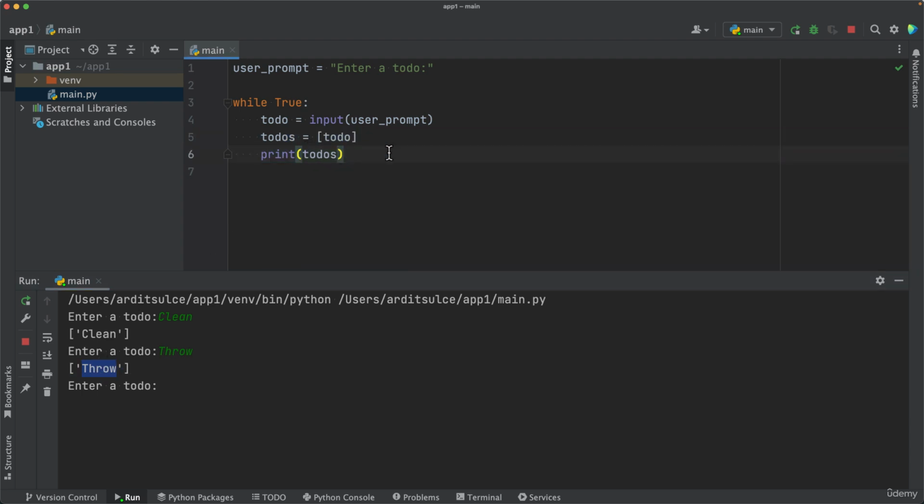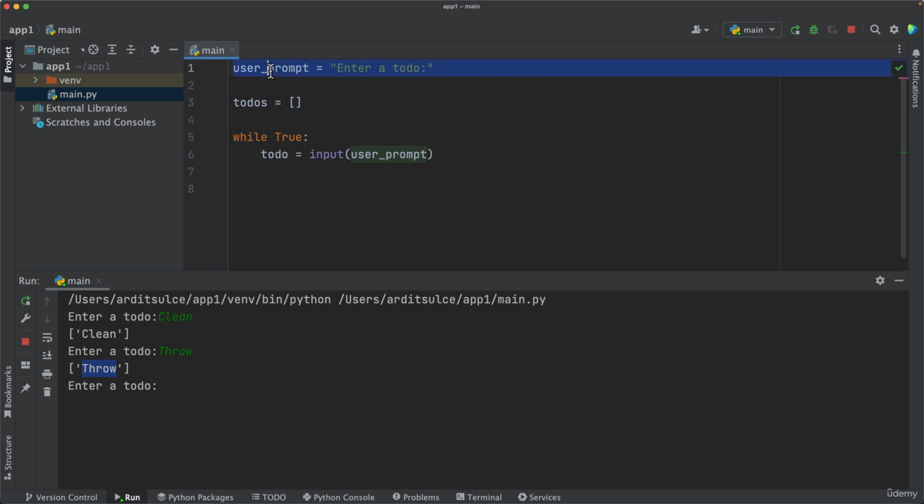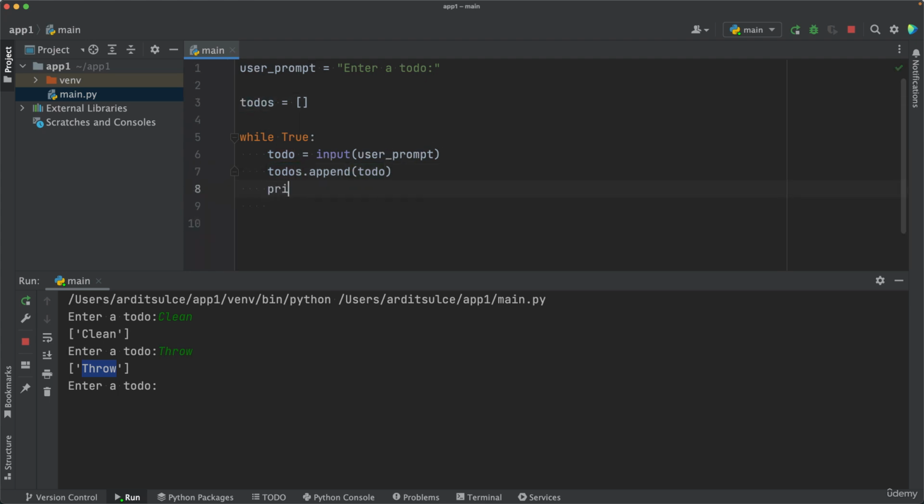So obviously this here is not the solution. We want to delete that. What we want to do is first create a list outside the loop. To-dos is equal to this empty list. So Python will execute the first line, it creates an empty list, and then goes to the loop. It asks the user for input, the user enters a to-do, and then we append that to-do in the to-dos list. And we print out the to-dos list.